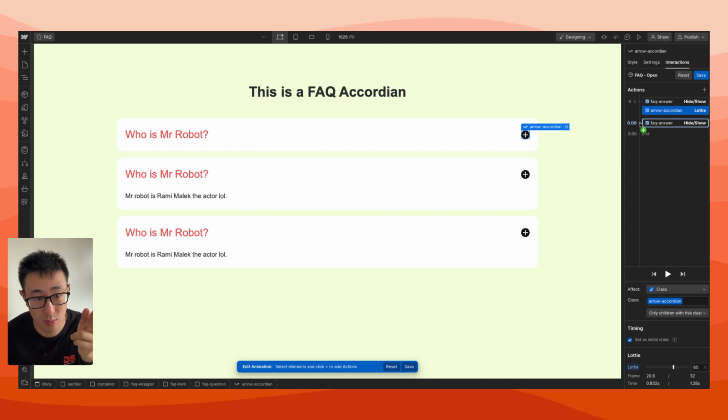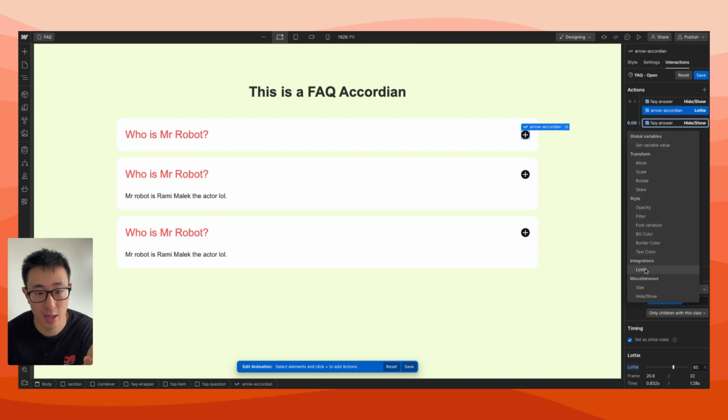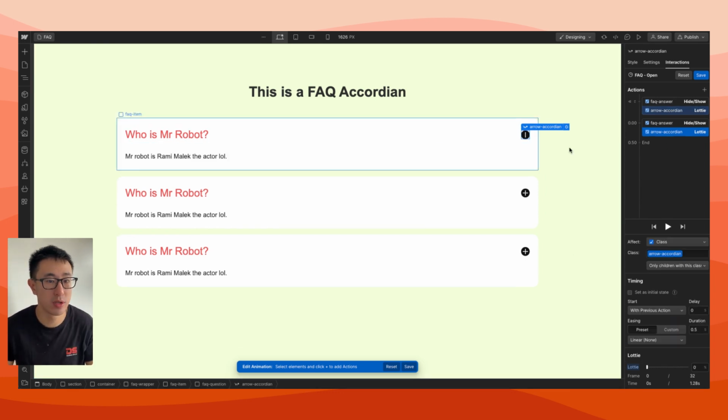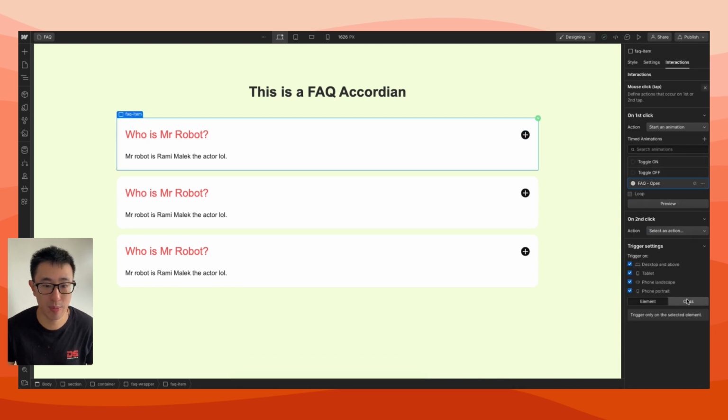Then when the user clicks on it, because this is initial state right here, we hit this plus icon, hit Lottie, and we want this to go from a plus to a minus. So maybe somewhere like, let's say in this case, 0%. So this actually goes from 65 back to 0. And then we can hit save, and that's it. So now we can apply this to the class.